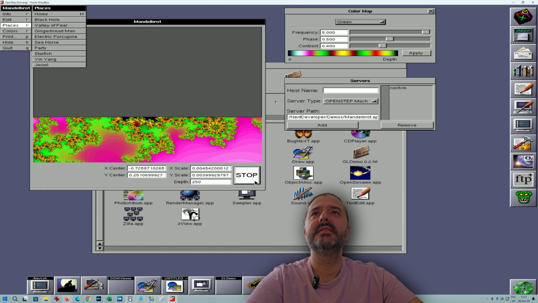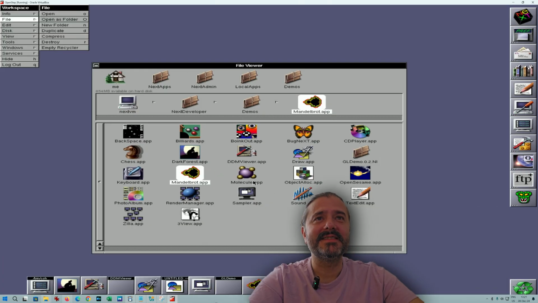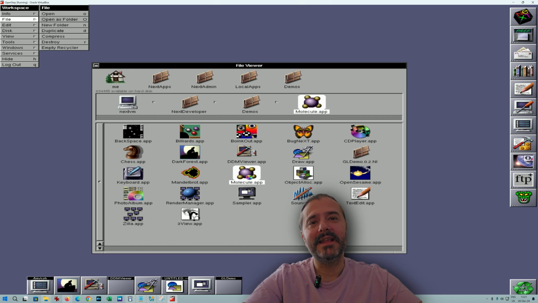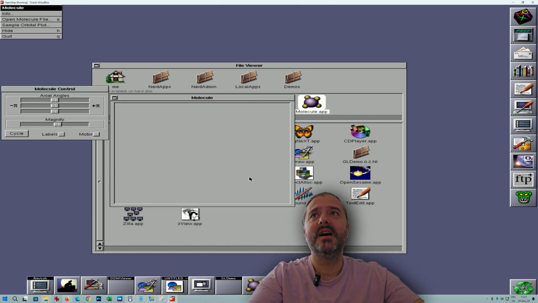All right, I'm going to rerun it. Yeah, works like a charm. Now, the next thing is very cool, guys. It's called the Molecule app, and it will allow you to run molecule modelers and just zoom in and out on the molecule. So when you start, it's going to be empty, right?